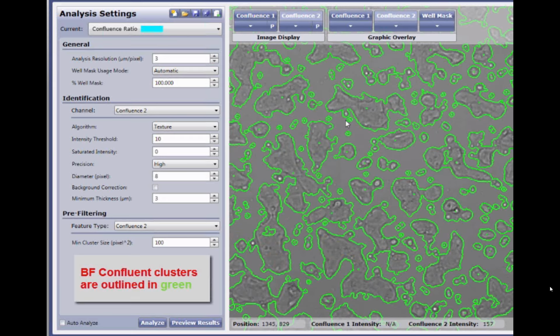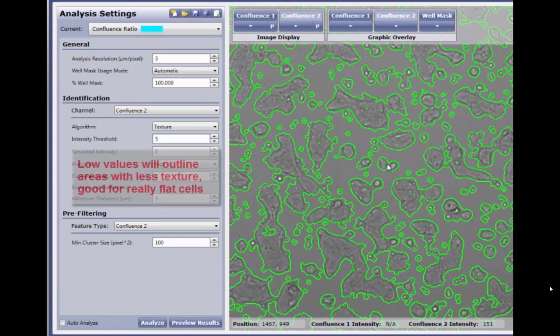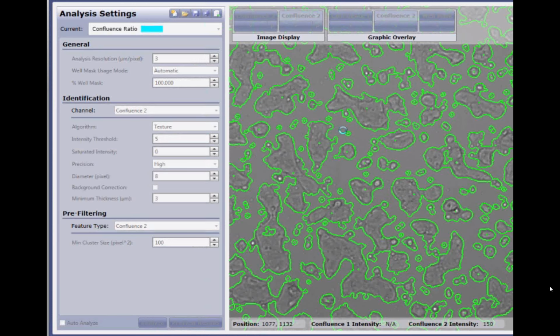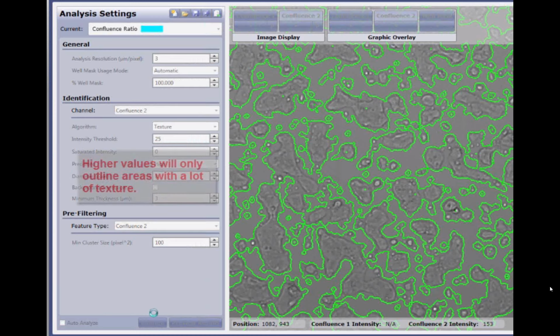Now you can see the cells have grown into colonies, really tight, hard to see individual cells. So it's easier for us to use the texture algorithm to detect these colonies versus the individual cells. So this is texture-based. Basically, it's looking at changes in the pixel intensity. So lowering the intensity threshold will pick up more areas in the image, and as you increase the value of the intensity threshold, it will pick up fewer areas, more of high pixel changes.